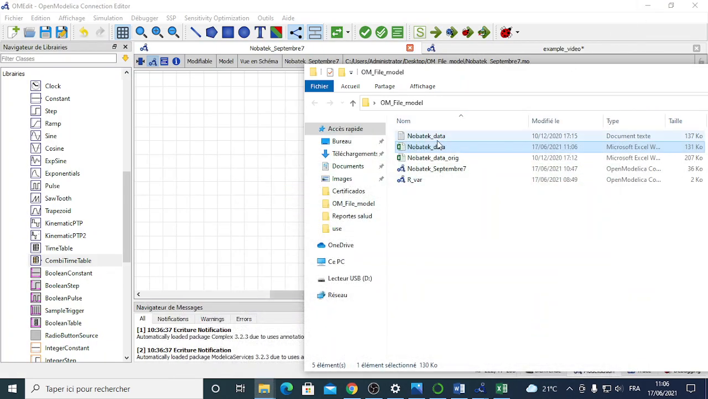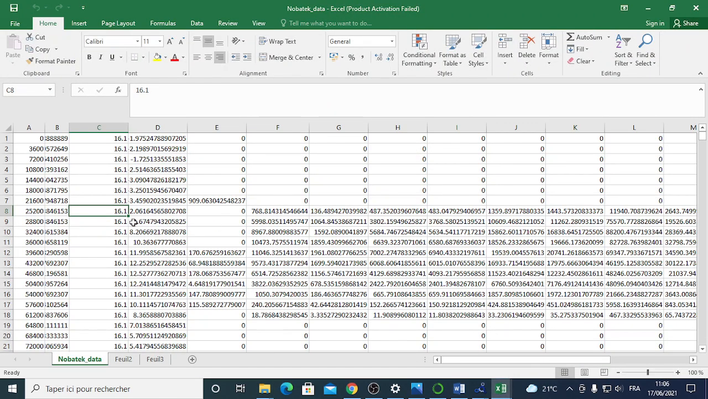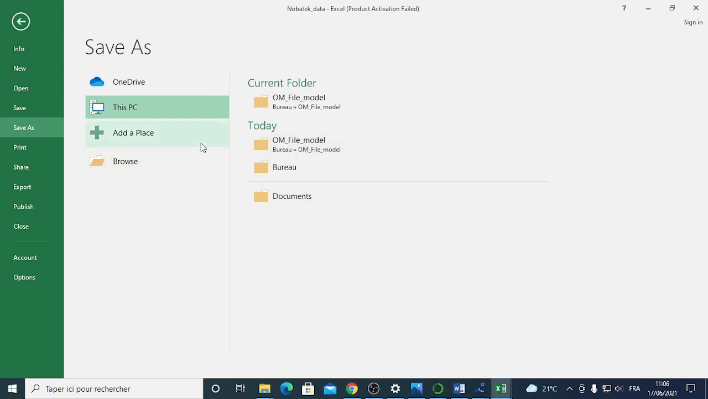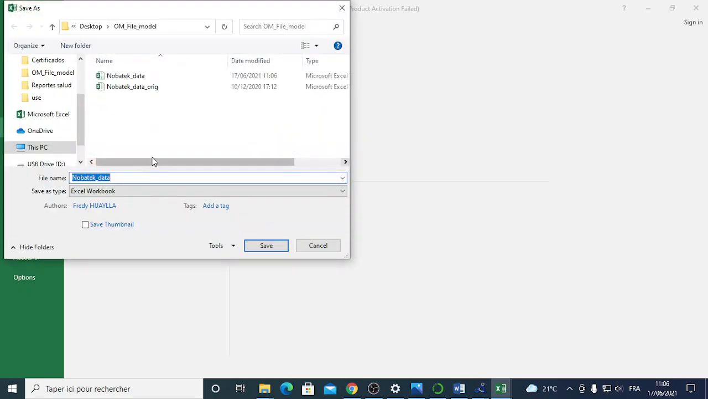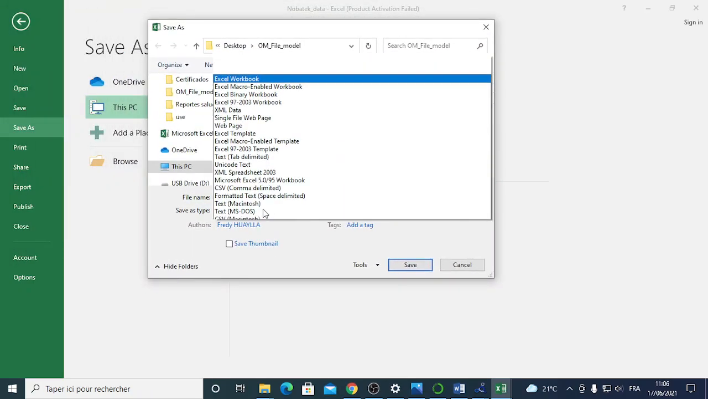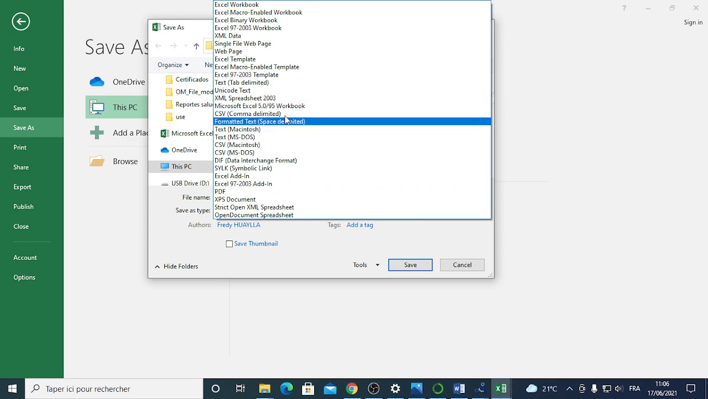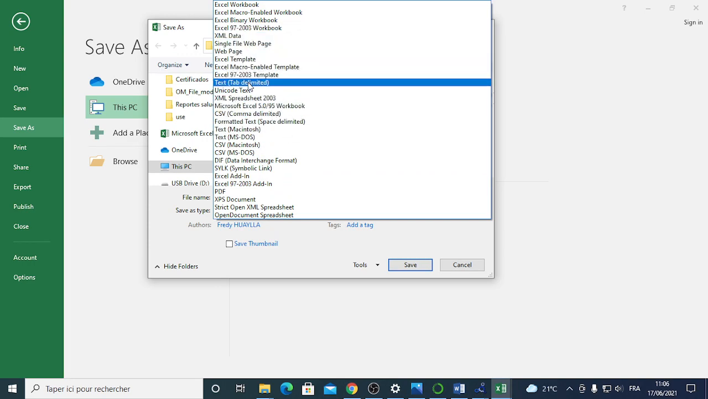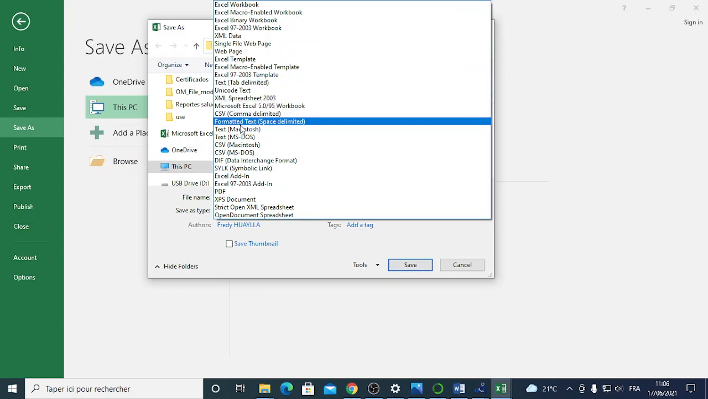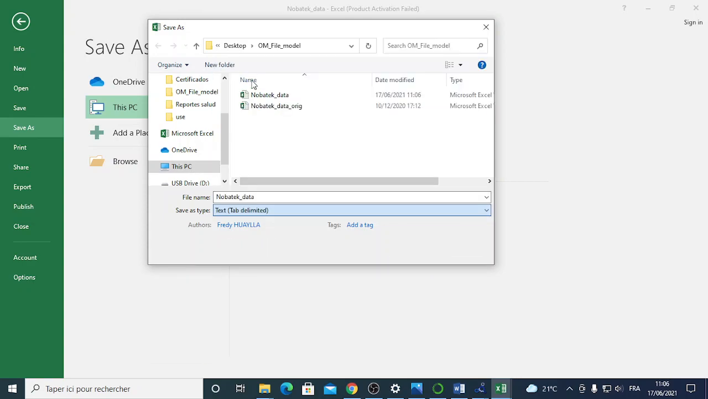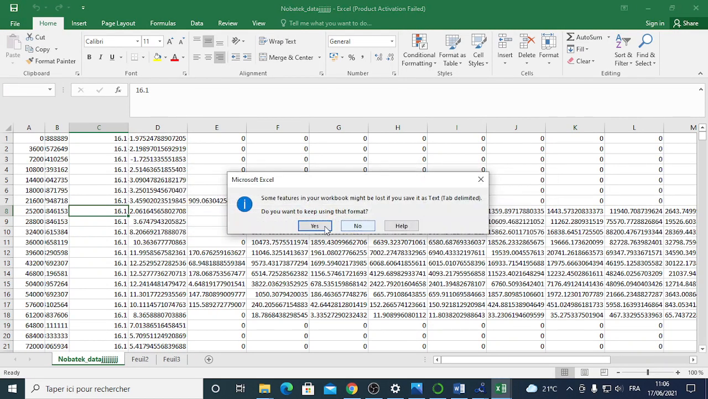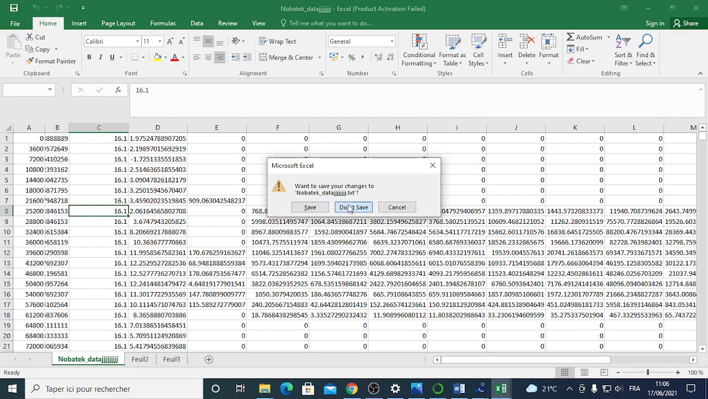so what next? I'm gonna open again this, but as I said, I need this in text file. So what I do is I come here, save as, browse, here in the same, and what I'm gonna do is I'm gonna save it as a text file, but in tab delimited, because there is also space delimited, but I want tab delimited. I'm gonna put another name, for example, GG. Save, okay, yes, and I close this and I put don't save.